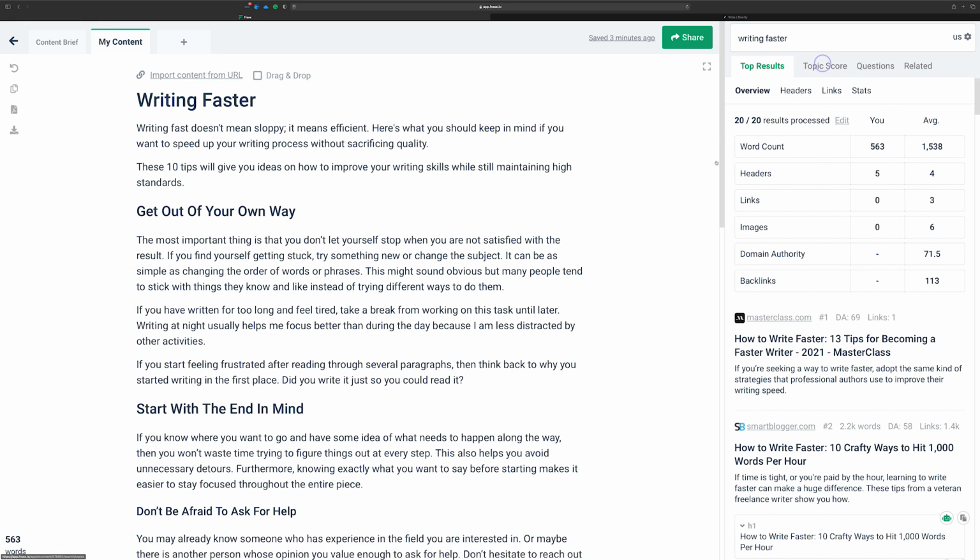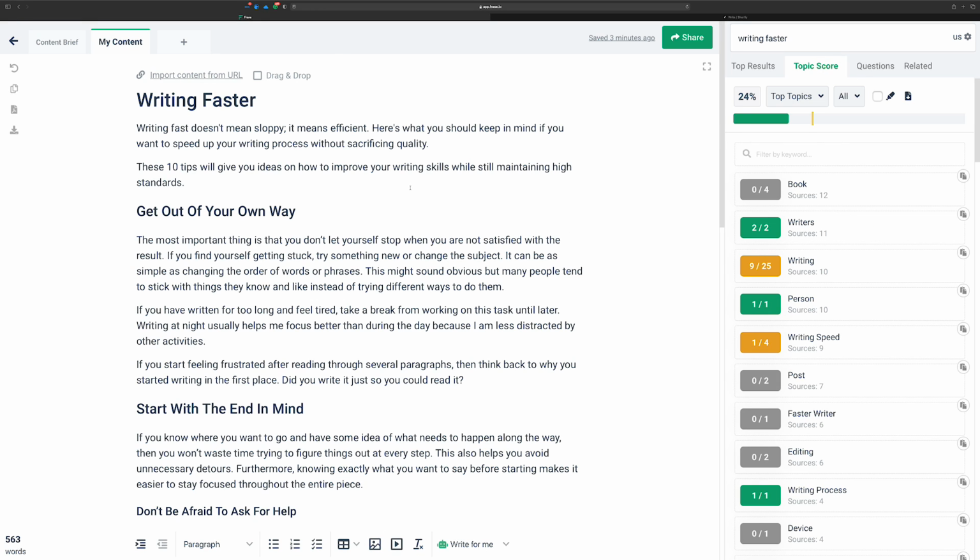But before that, we should probably look at our topic score. In this case, it's a little weak, 24%. It hasn't even reached the average. The yellow bar here means that that's the average score that all the competitors have got when using these keywords, right? So you want to at least beat that.